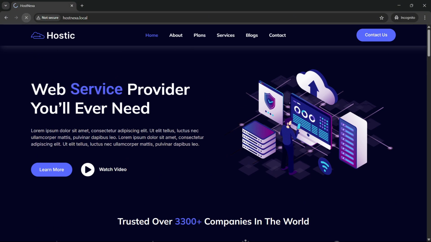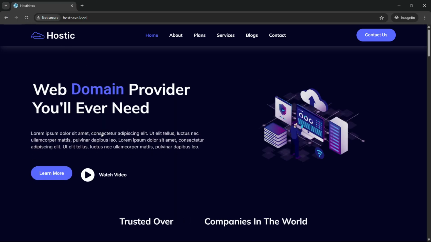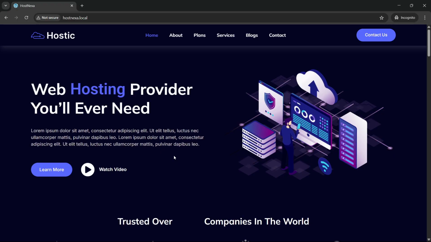Also you can see that here we have the sequence animation. So you can see that first this heading will come, then this para, then this button, then this image. Okay, so let me show you again. Okay, so this is the sequence animation. So I will show you how you can make this type of sequence animation in your website also.